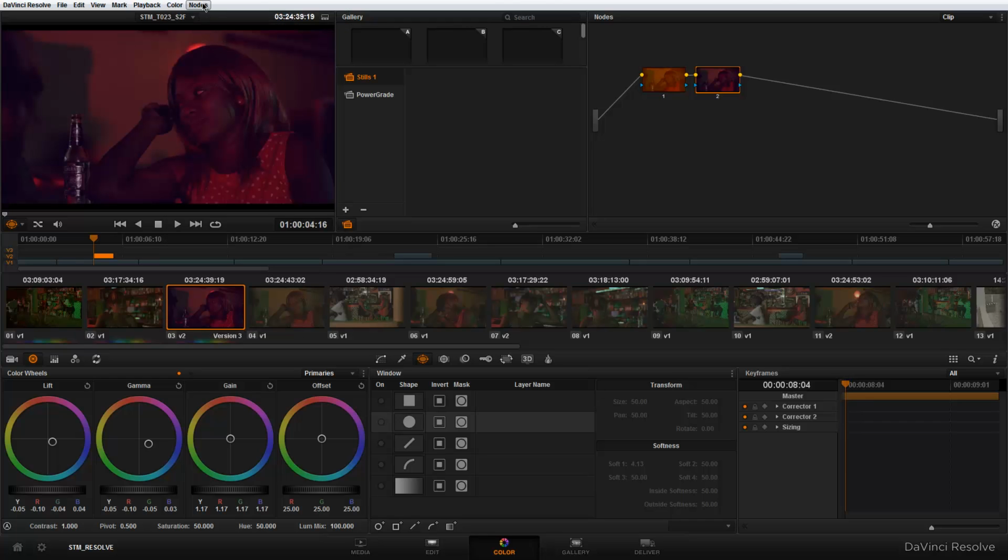Okay, in this version, I'll add another serial. This time, I'm just going to suck out some saturation from this. Okay, make sure it's not too contrasty, and I'll just make this a little greenish. So I have 3 versions. So now I'm done with the grade.